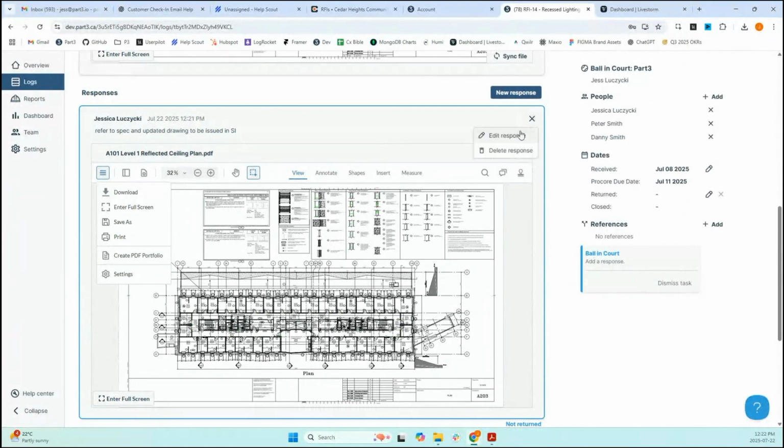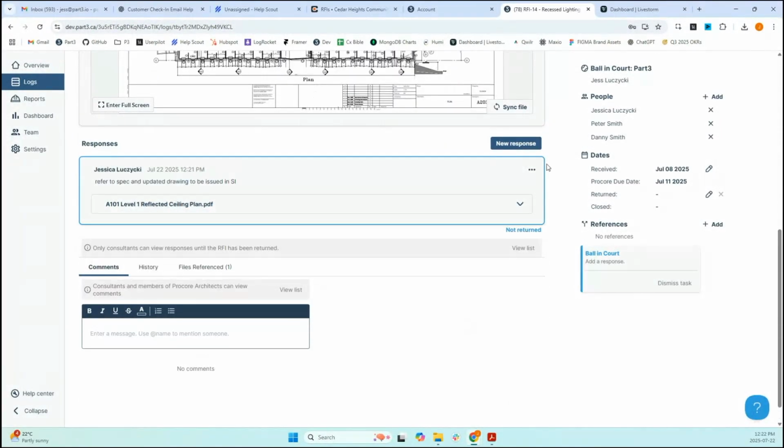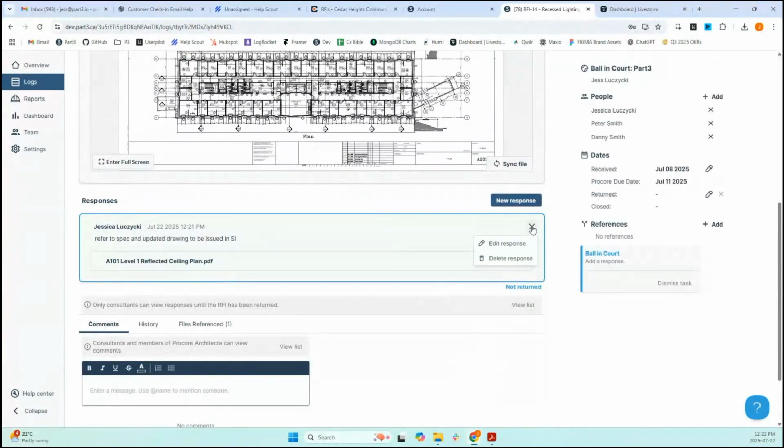You can come in, edit, you can upload any attachments that you want. You're not just limited to using our annotation tools, of course. As you can see, this is still under review. So even though I added my response, I can come in and edit it, or I can delete it. Peter and Danny can come in and add their responses as well.